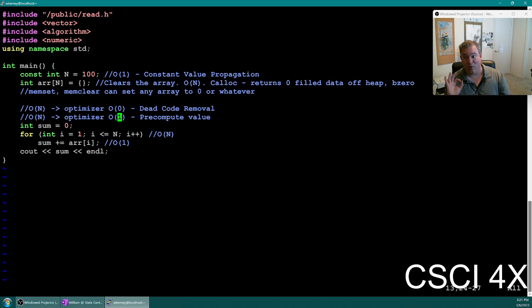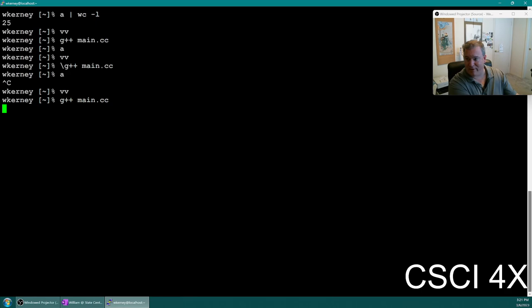Anytime you can drop an order of magnitude like that, you want to take it. And the optimizer will actually do it for you. So what is this going to print? Anyone? Add up the values from 1 to 100, you get 5050 or something. No, wait, 0. Did I compile it?